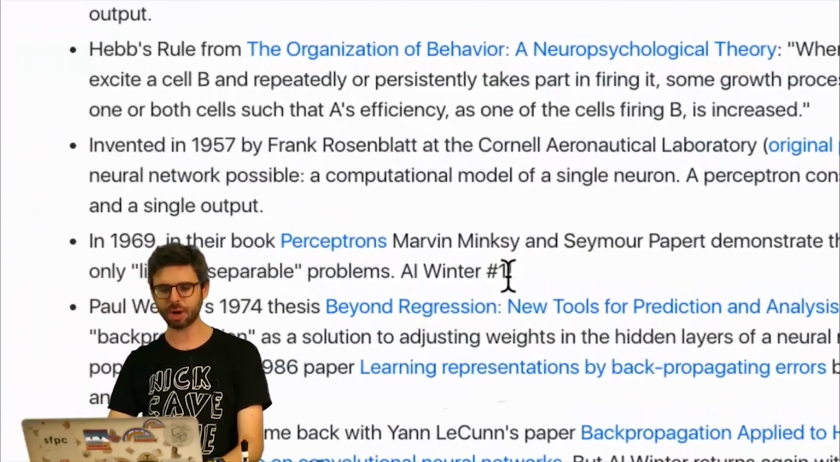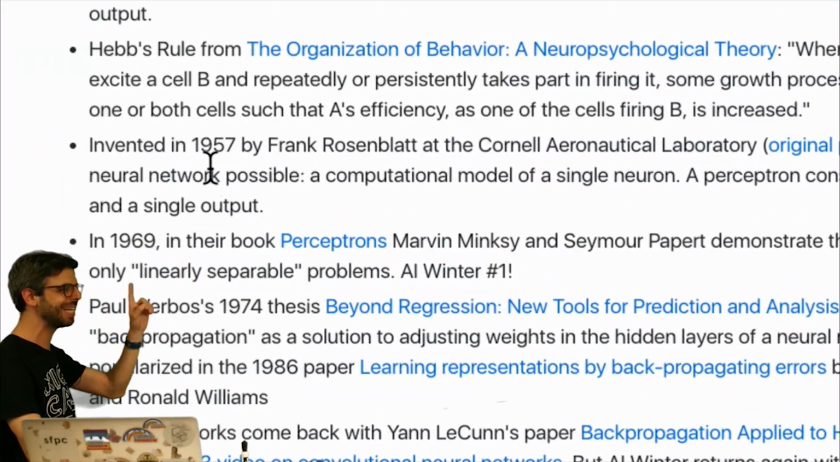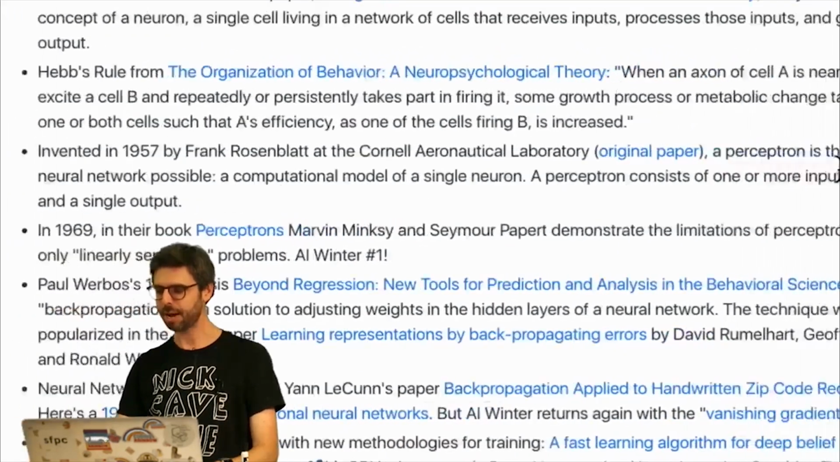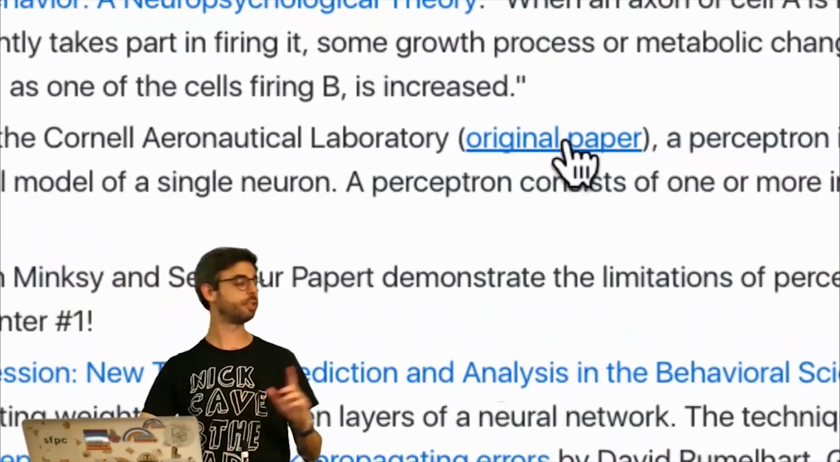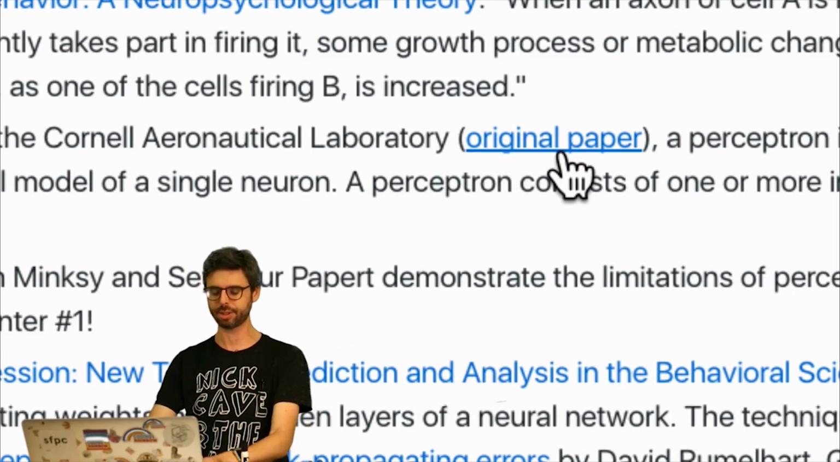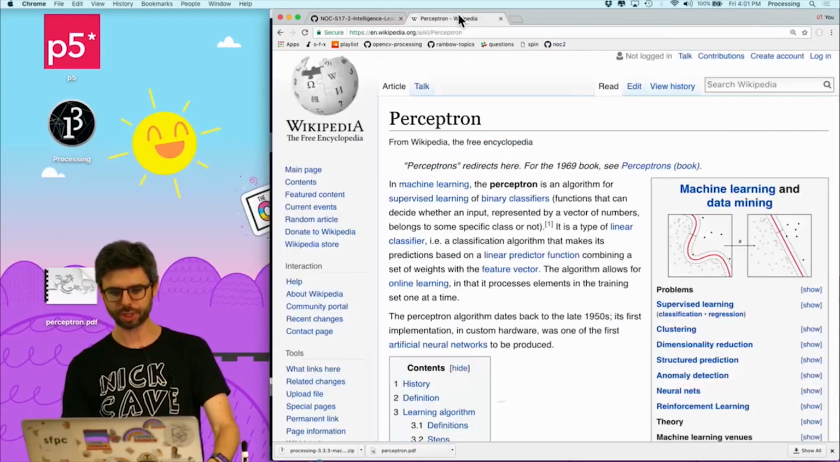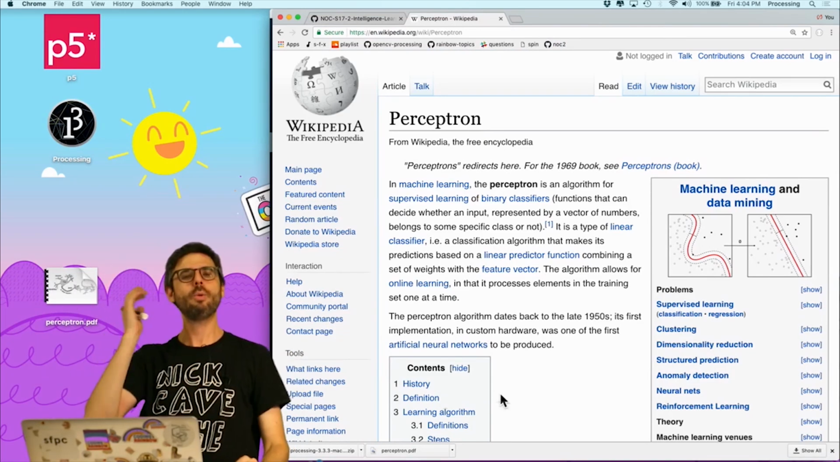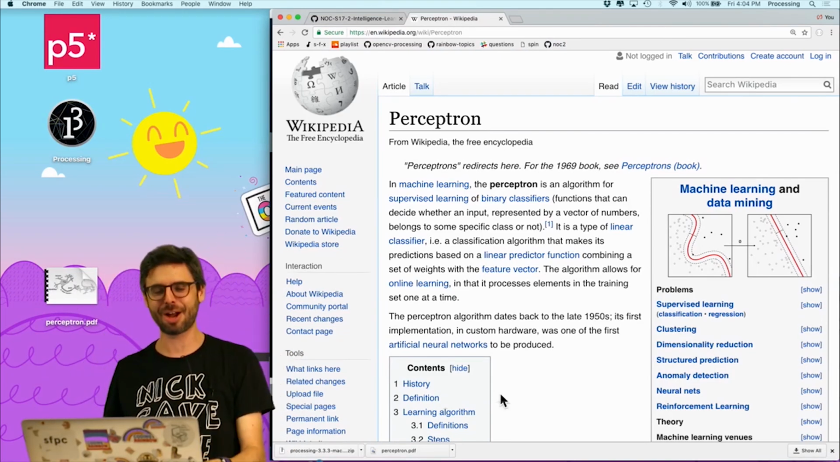The concept of the perceptron was invented by Frank Rosenblatt in 1957 at the Cornell Aeronautical Laboratory. There's a link here to the original paper, which I will include in this video's description if you want to take a look at that. And of course, you can always find more on the Perceptron Wikipedia page. What is a perceptron? Why am I even here talking about this?